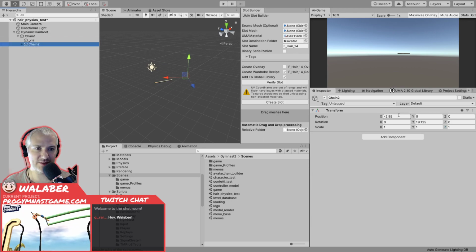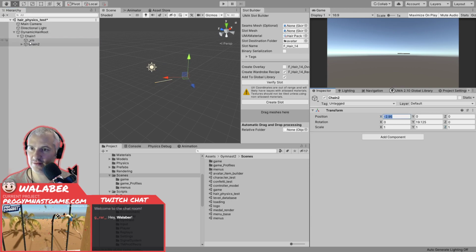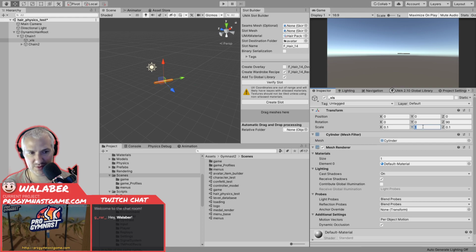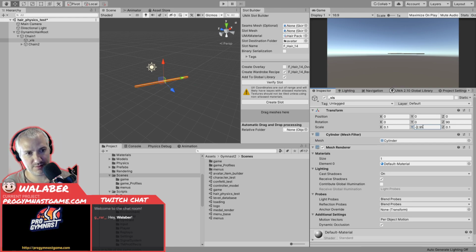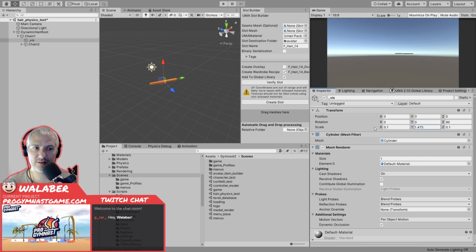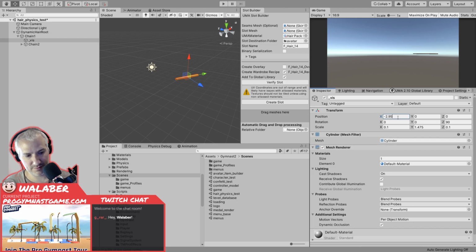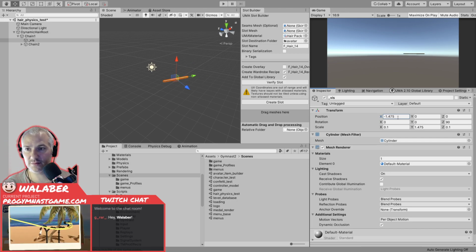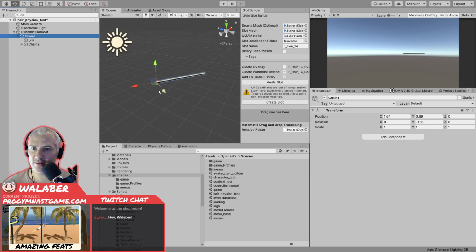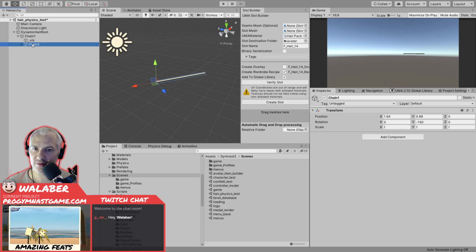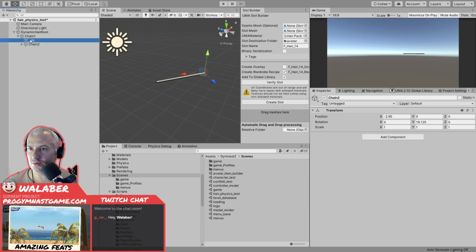And how far off is this? Negative 2.95. So we're going to want the size of this to be 2.95 divided by 2, I think. And then we want the offset to be this divided by 2. I think if I got that right, yeah, this should now go from here to here. Cool.